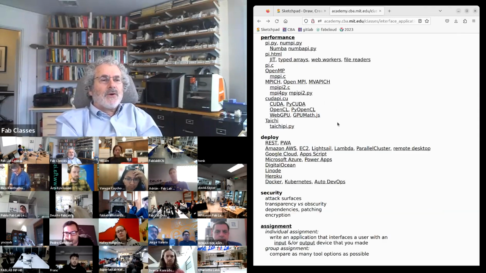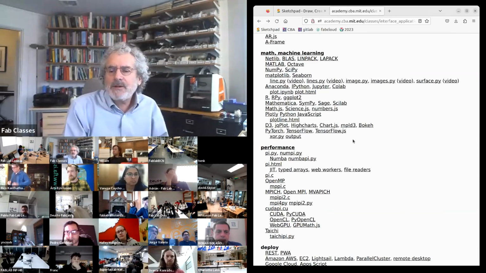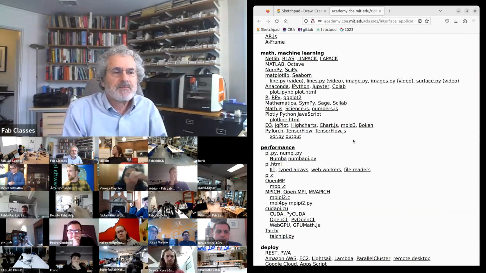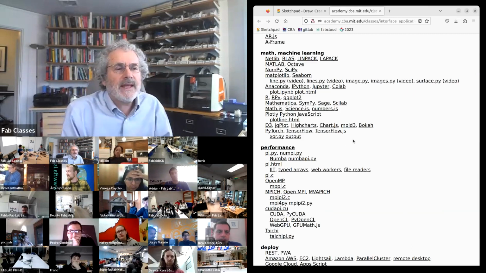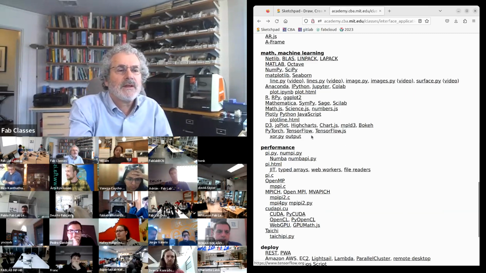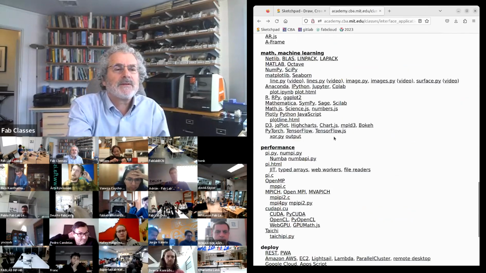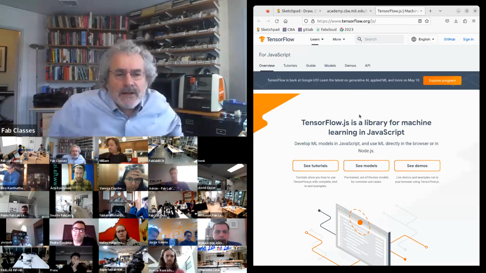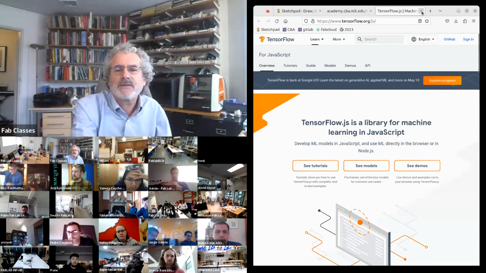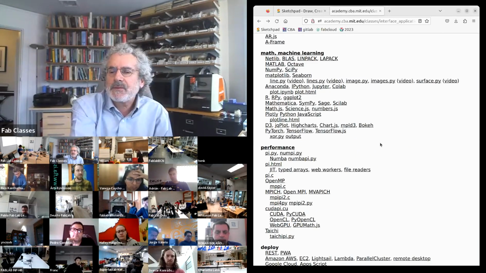Then for AI on application desktops, so this is when you talk to ChatGPT, what you're talking to. The two most common frameworks are TensorFlow and PyTorch. TensorFlow is more mature. It's widely used. It overlaps with TensorFlow JS, which lets you run TensorFlow in the browser in JavaScript. So that lets you do machine learning in the browser.